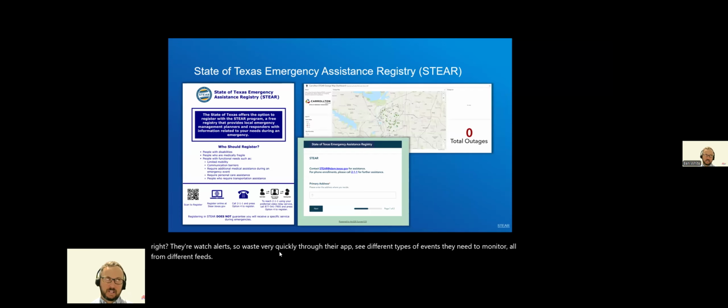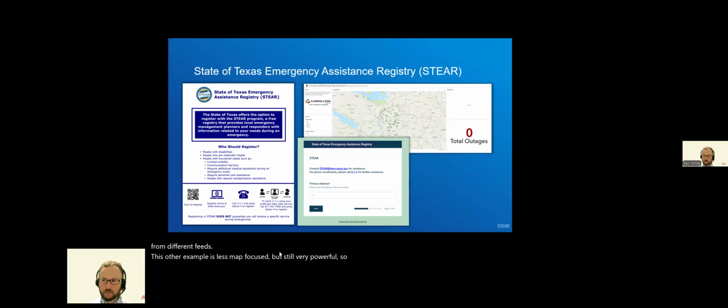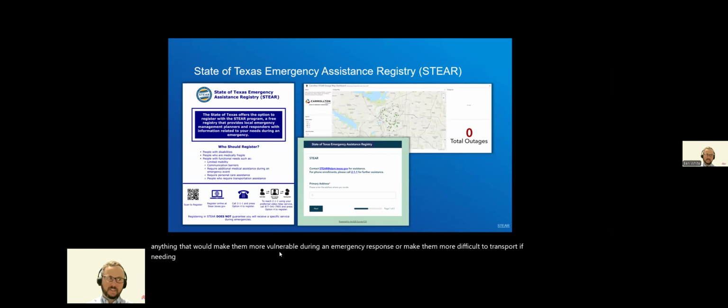This other example is less map focused, but still very powerful. So the Texas Department of Emergency Management created the State of Texas Emergency Assistance Registry, or STEER. I love that acronym. So it's an application where citizens can self-report health needs, medical devices, prescriptions, or anything that would make them more vulnerable during an emergency response or make them more difficult to transport if needing to evacuate.